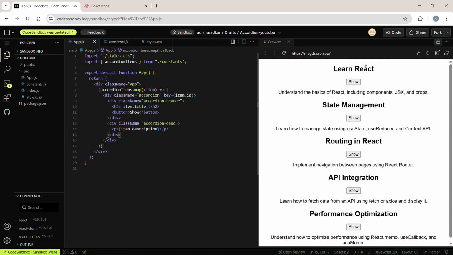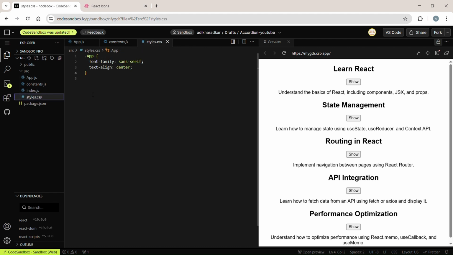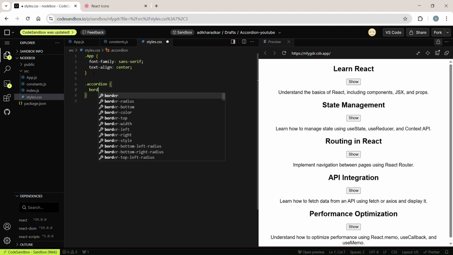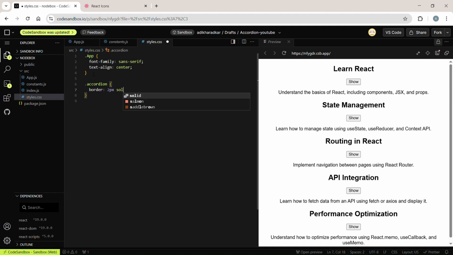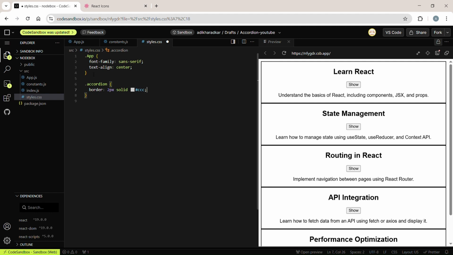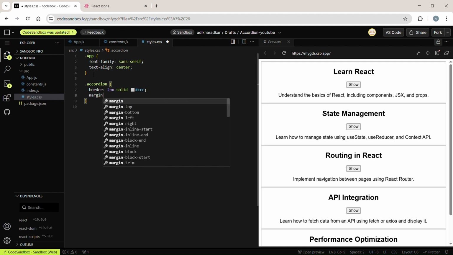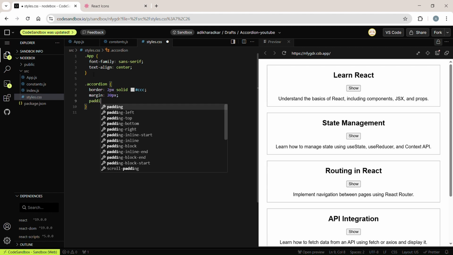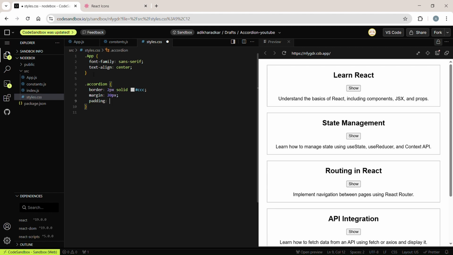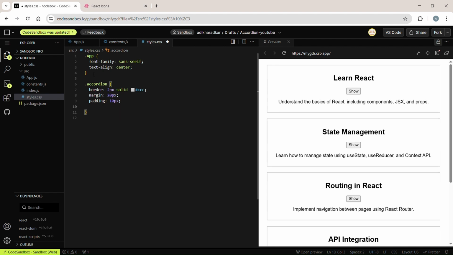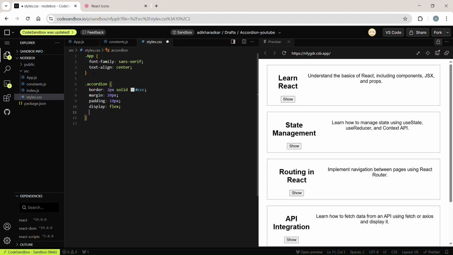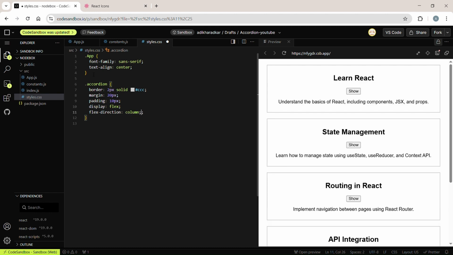Now let's add some styles. Let's make it look more beautiful for us. And we know that we have the accordion class. I want it to have a border of 2 pixels. Then I want it to have a margin of 20 pixels. It should have a padding as well of 10 pixels. Then let's add a display property to display flex. This doesn't look nice because we have to add the flex direction as well, which is going to be column. This is fine for the accordion class.